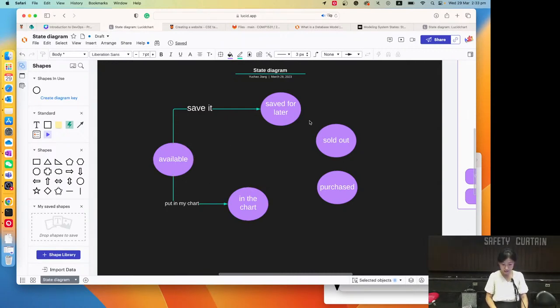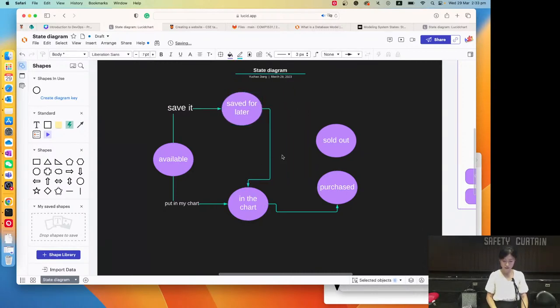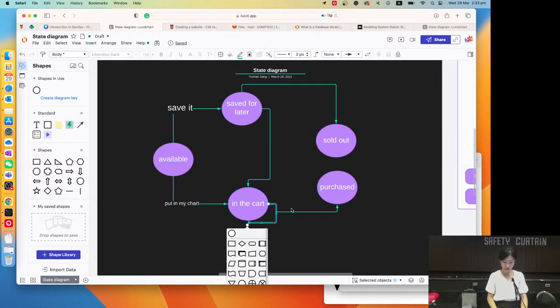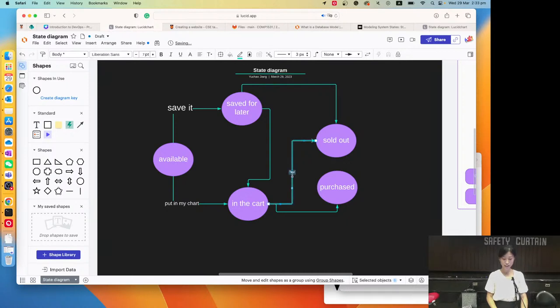Okay. So I save it for later, and after I save it, I can also purchase it, right? After it's in the cart, I can also purchase. So for later, it needs to be in the cart first. Is it cart? No H. Oh, yes, thanks. After I save it for later for a while, but I didn't pay, it might be sold out. I may also put it in the cart and I didn't pay for a while. Oops. And it will be sold out. Okay, maybe I can put it here like after a few days.